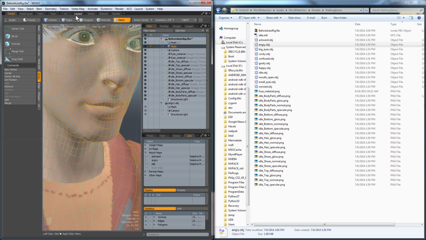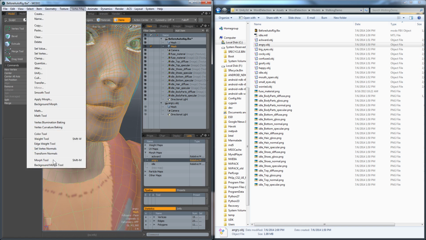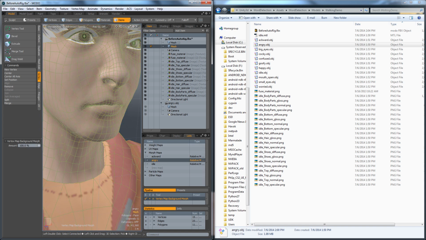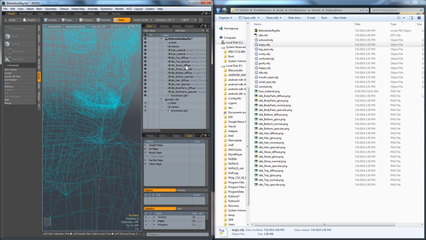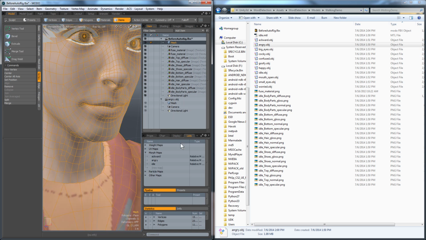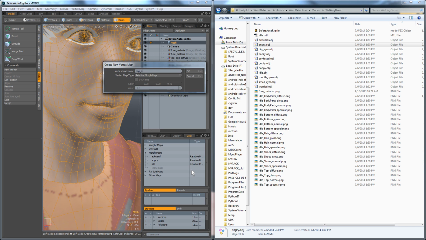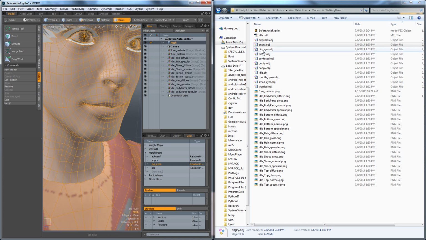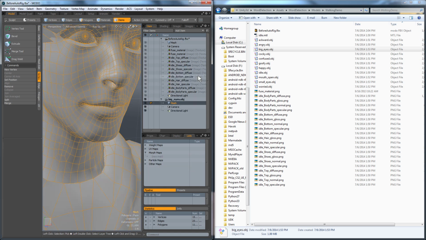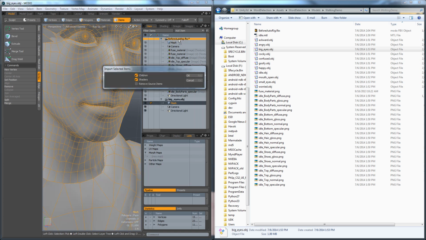And now with the angry morph selected, vertex map, background morph tool, click, spacebar, drop the tool. And we no longer need the angry extra mesh. And we have idle, angry, awkward. Great. We can close the angry animation, save it, and next one. All right, big eyes. Okay, drag and drop it over here. Import it. Bring the mesh over here.